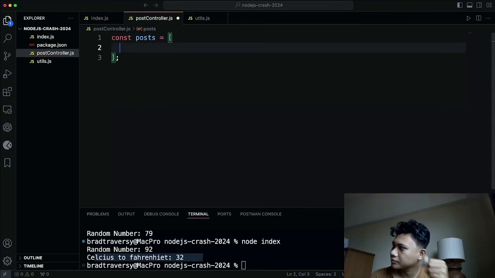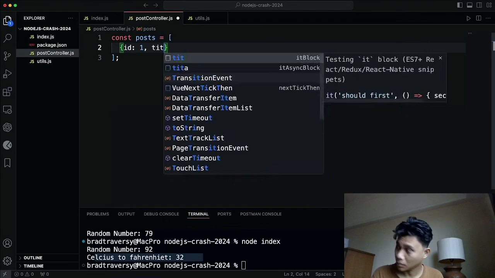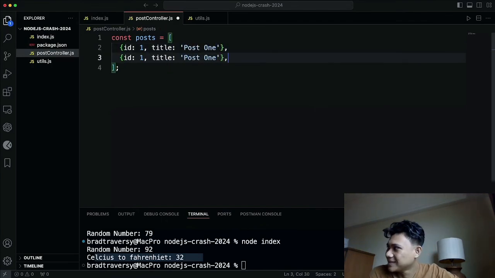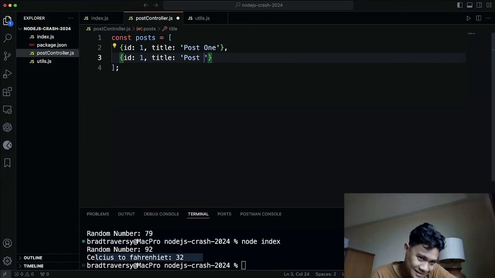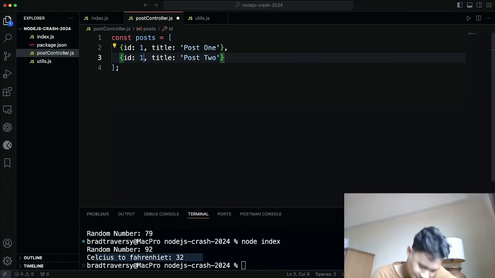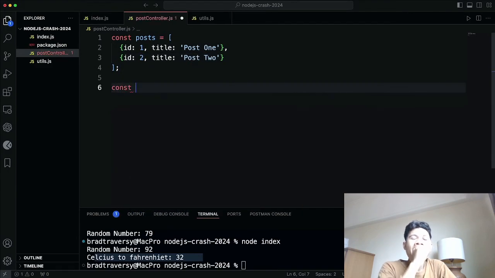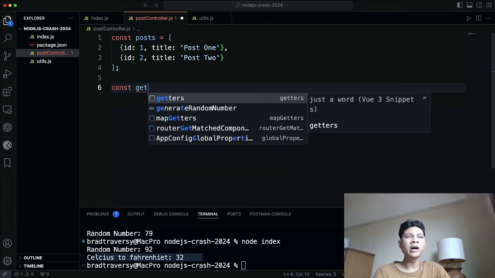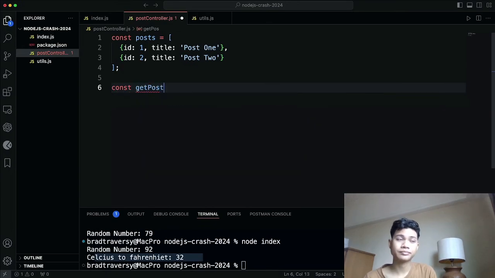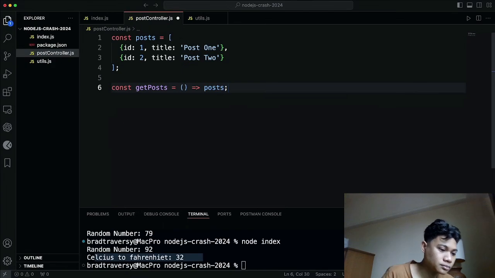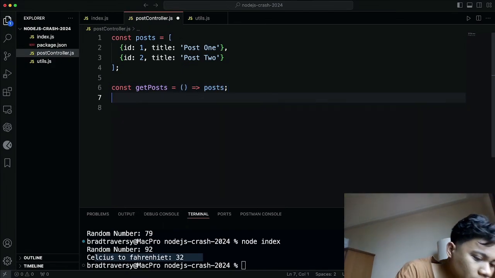So we'll have an array, an object, we'll just have an ID and a title. So we'll just say post 1, and then we'll copy that down, and this will be post 2, ID 2. All right, so let's say we want to have a function, and you can use arrow functions as well, of course. So we'll say getPosts, and we'll set that to an arrow, and then we'll just return the posts. So very simple. And then to export, there's a few options.